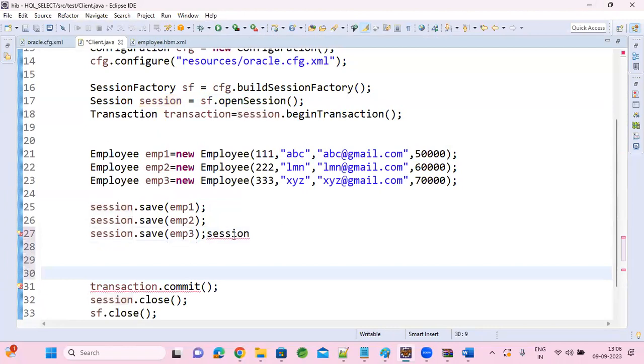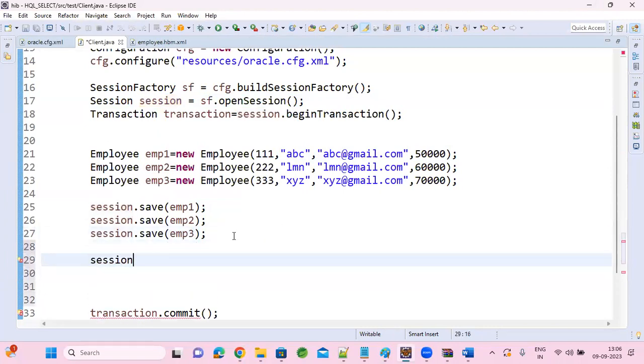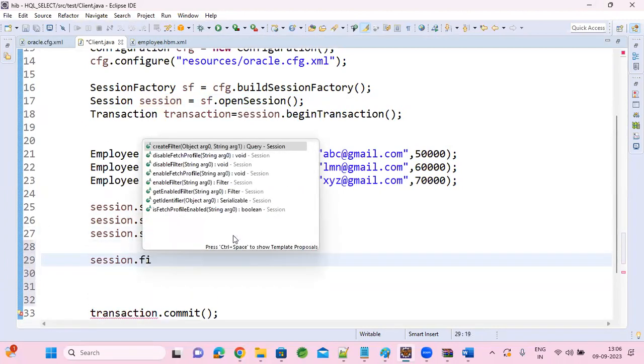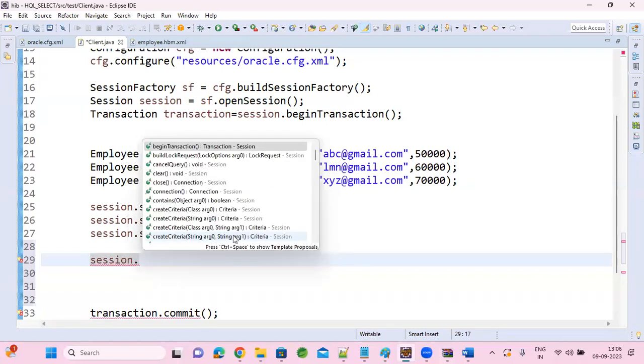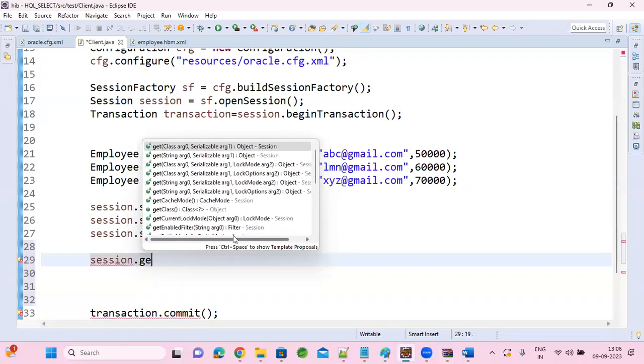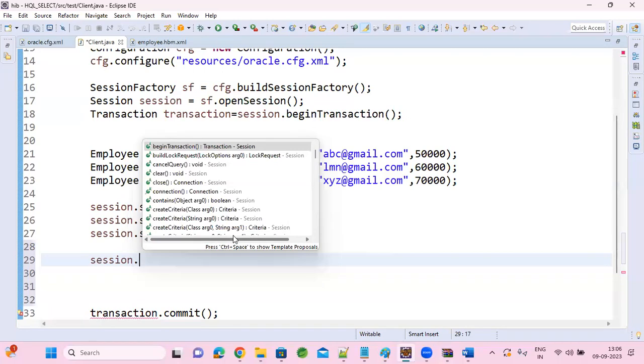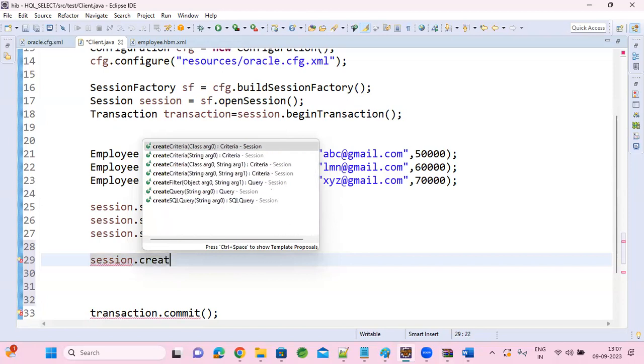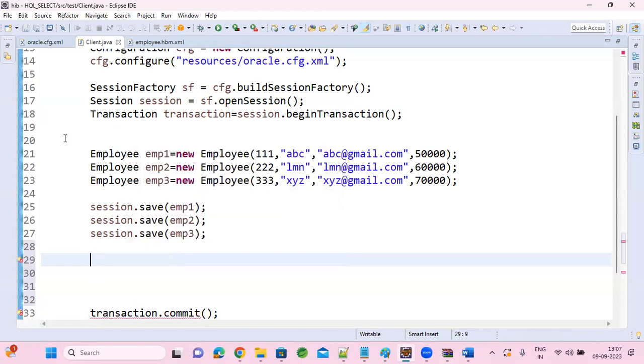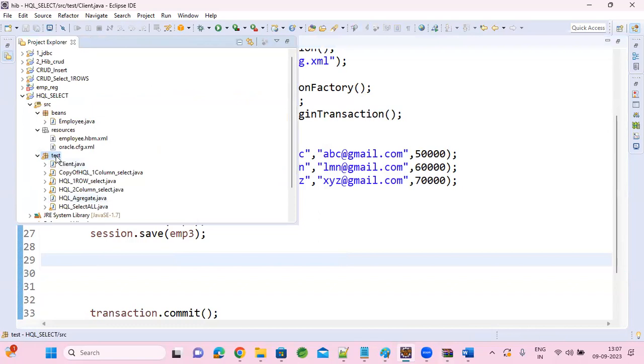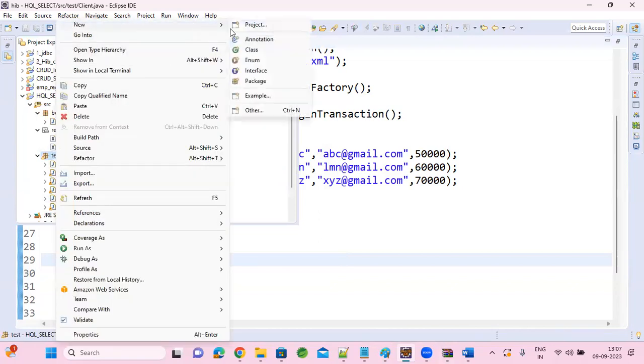Find all method without HQL. Either you need to go to HQL, or we have criteria. Via criteria or HQL, you need to get select all. I'll show you. So let me show you a criteria example.